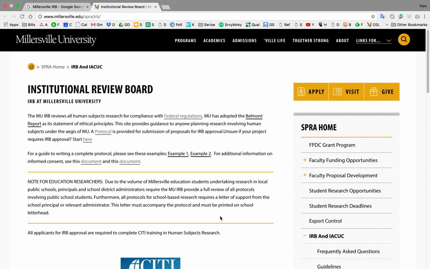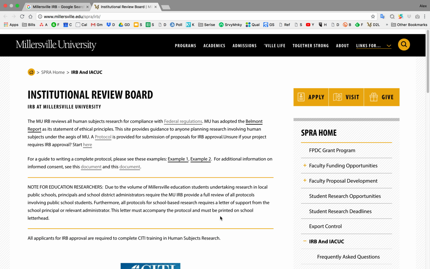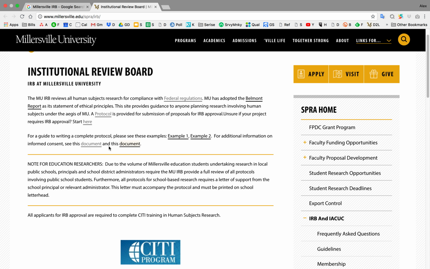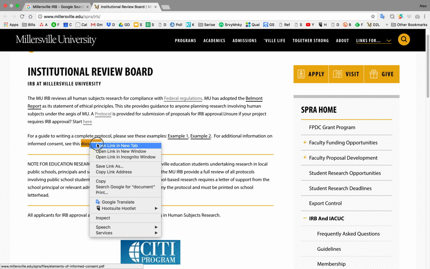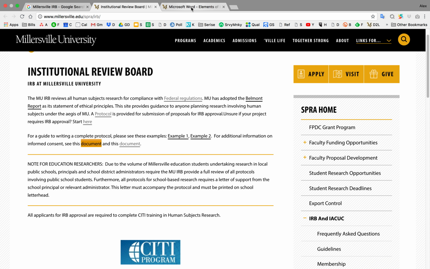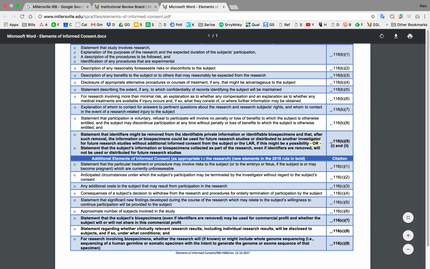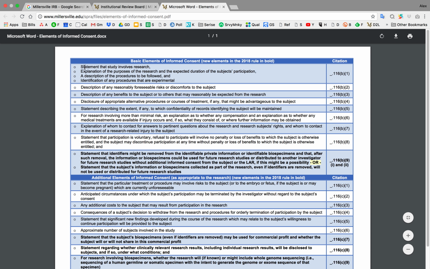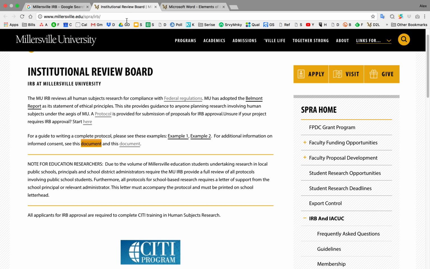And this is the main website. And so you can see there's a few things on this page, just sort of a general description, as well as examples of informed consents. This is an instruction document that tells you all the things that are supposed to be in the informed consent, as you can see here. So one thing that is needed is a statement that the study involves research, a description of any risks, etc.